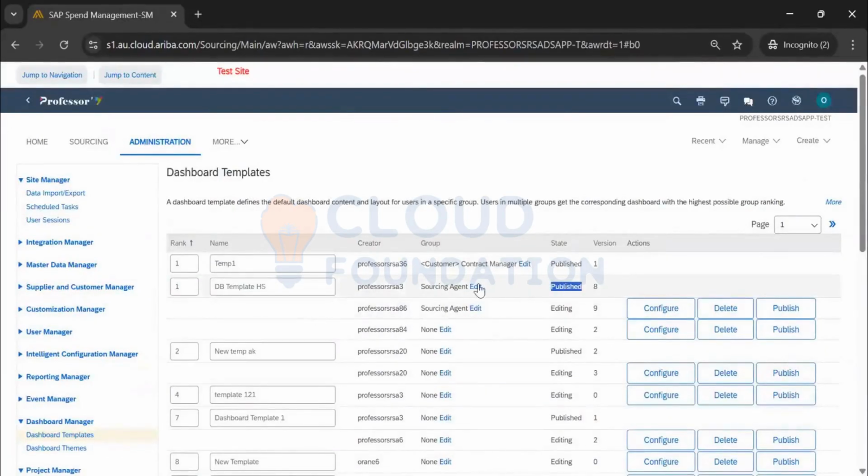So for example, sourcing Asan will have the dashboard for this one if he is part of the sourcing agent, and this is the published version. Suppose I delete this one, because this owner is Professor's RSA 3, that's the reason I don't see the delete button. When you delete this one, it will default to the previous one. So at least one template has to be available, and that template will be defaulted. That particular template I will not be able to delete.